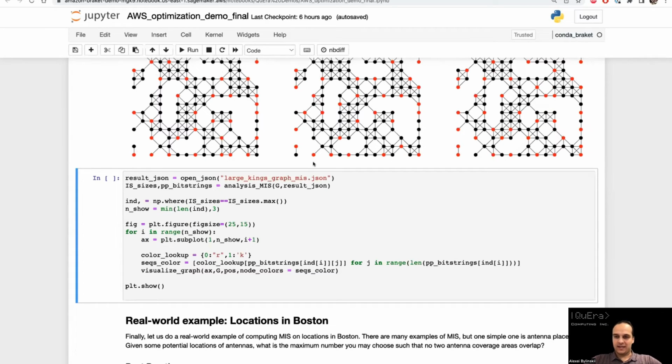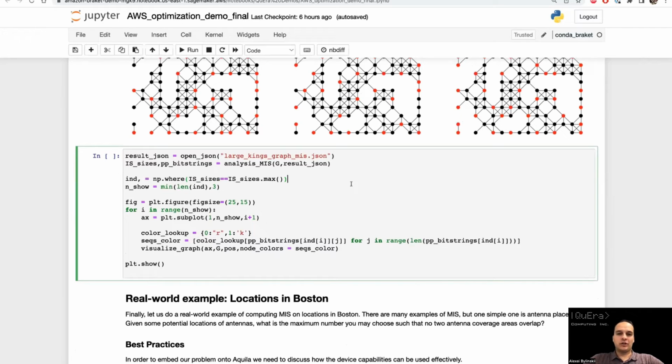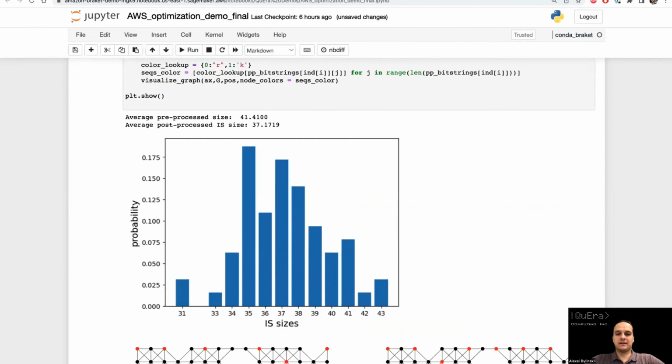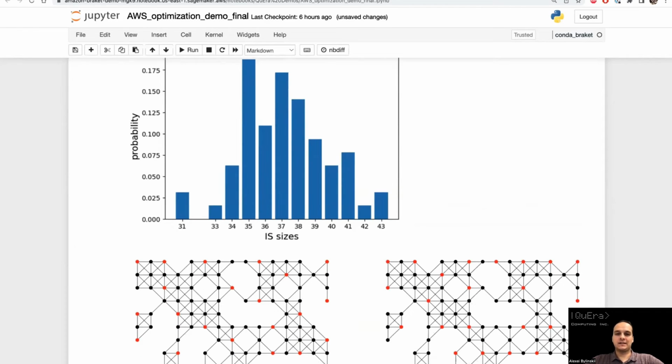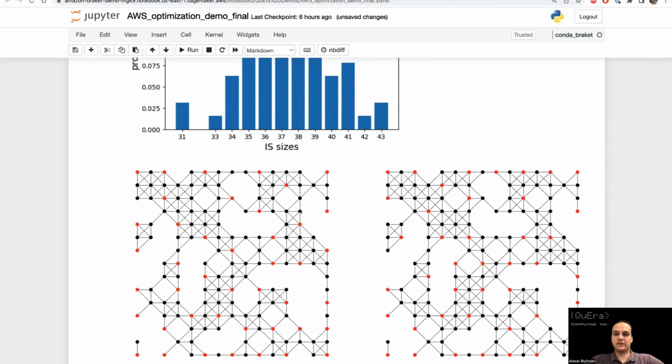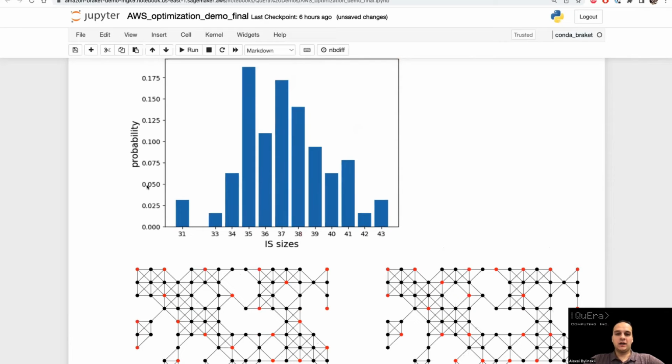We're going to apply this classical post-processing and, as before, plot the distribution of independent set sizes and show a couple of samples from the post-processed solutions that are in the largest bucket. So the bucket with size 43. So here are 2 of the solutions in that bucket, and here's the distribution. Because we're trying to solve the maximum independent set problem, we're going to be interested in solutions that are in this largest bucket. The true maximum independent set size for this problem is 51. So in this case, we haven't gotten to that answer.